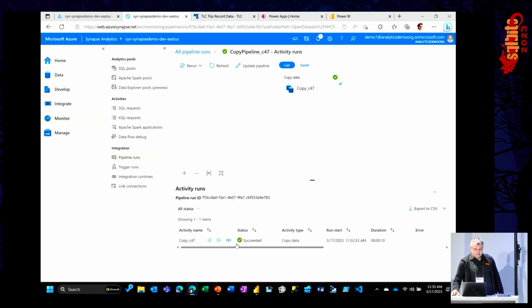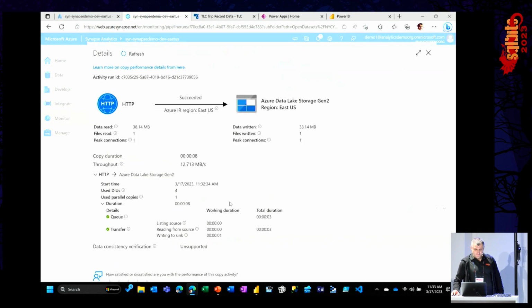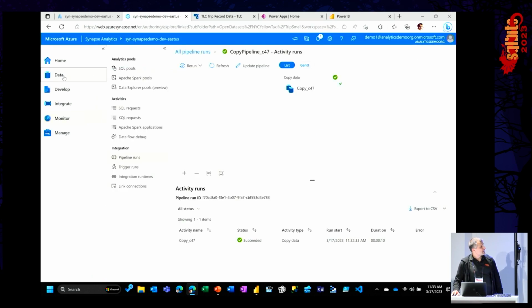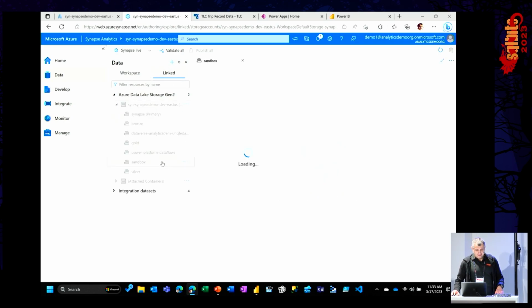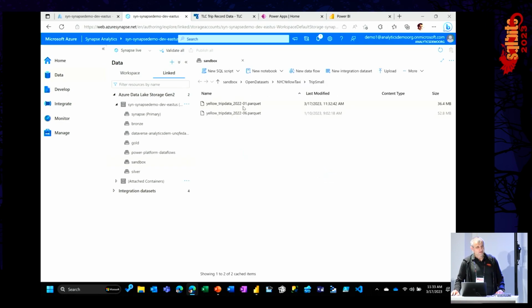And I can see that it succeeded. So it actually can tell you even how much data was copied from point A to point B. Now, if I want to verify if the data is copied, I just go to data and try to navigate through my data lake. So there is a linked tab which contains connections to my data lakes. Again, I defined that I want to copy data into Sandbox, and here it is, my 2022-01 Parquet file.